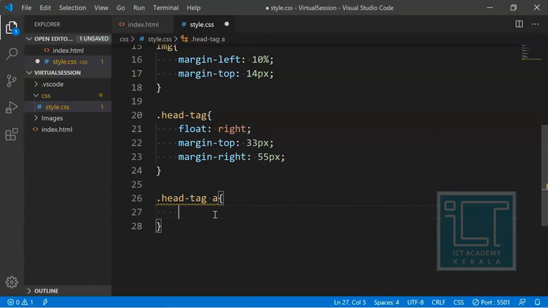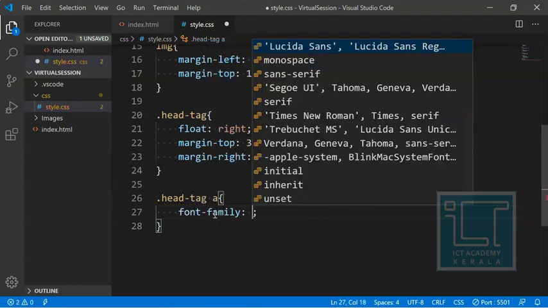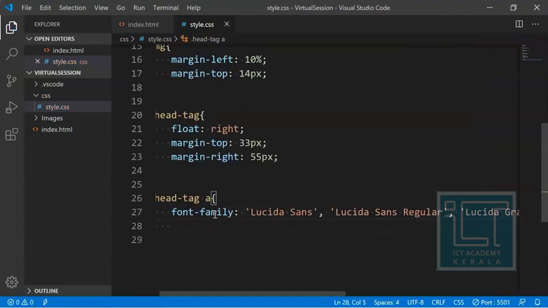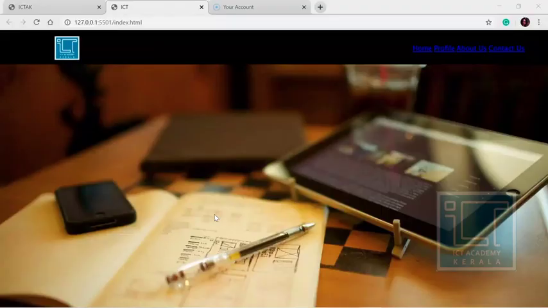So first I would like to give the font family of the anchor tags. What I have given is Lucida Sans. So I'm just saving it. Let's check whether the style is being applied. Yeah, the style is being applied very well.